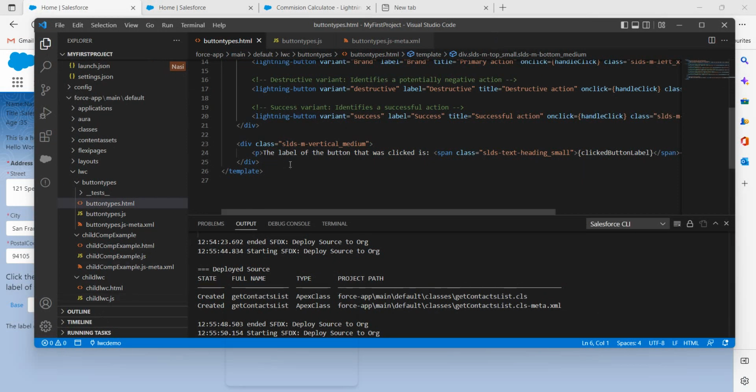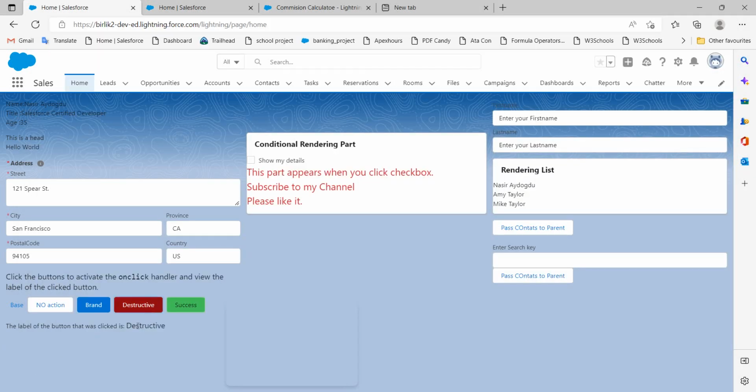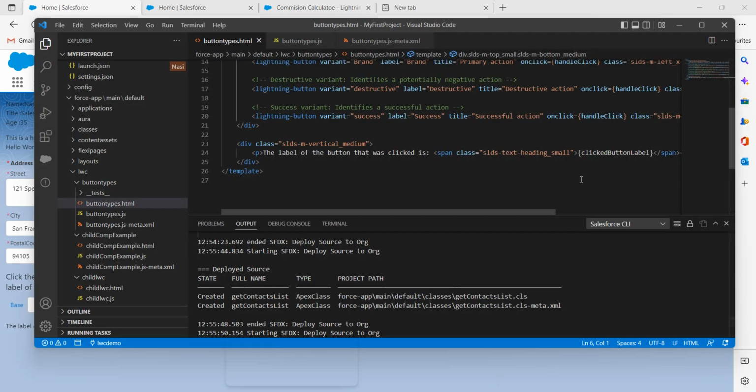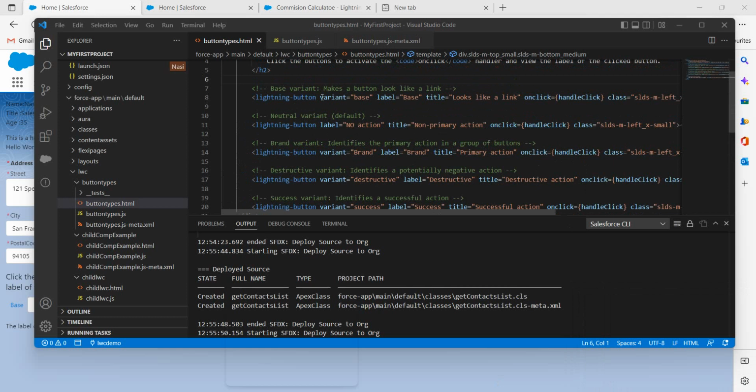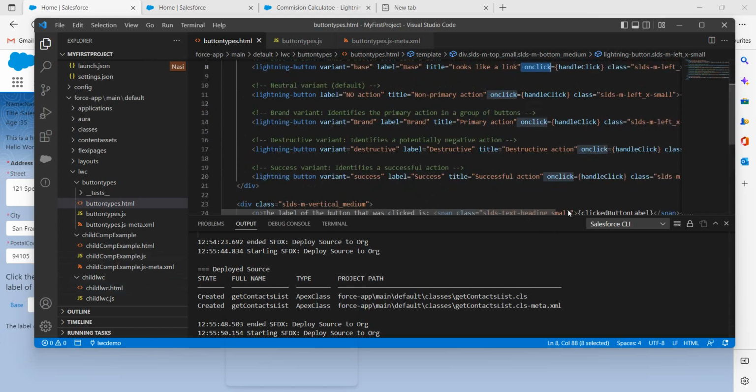Look at here, the label of the button that was clicked, on span class, and then it will come. As you can see, this is fixed, but it is a handler change, this part. As you can see, when we click this click button label, then it will appear. So to create a lightning button, you write variant and label and title. Then on click, when you click it, it will appear down, click button label.